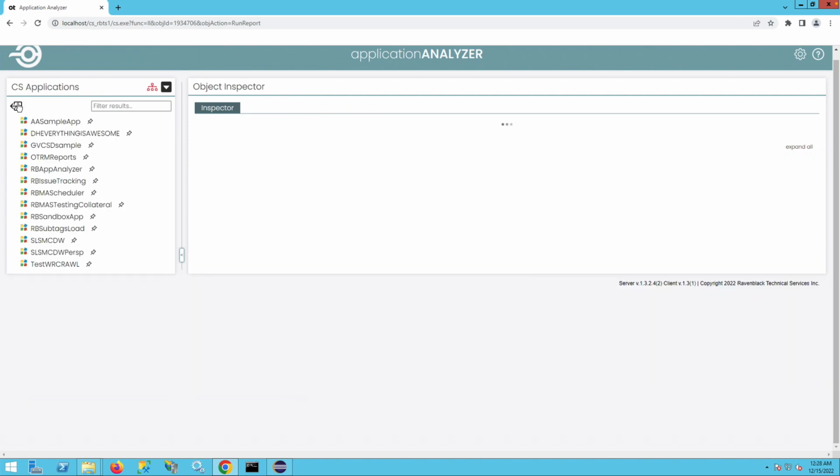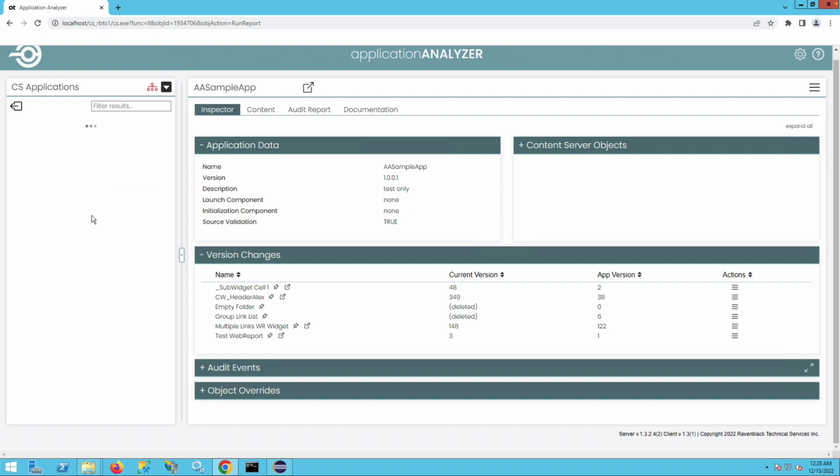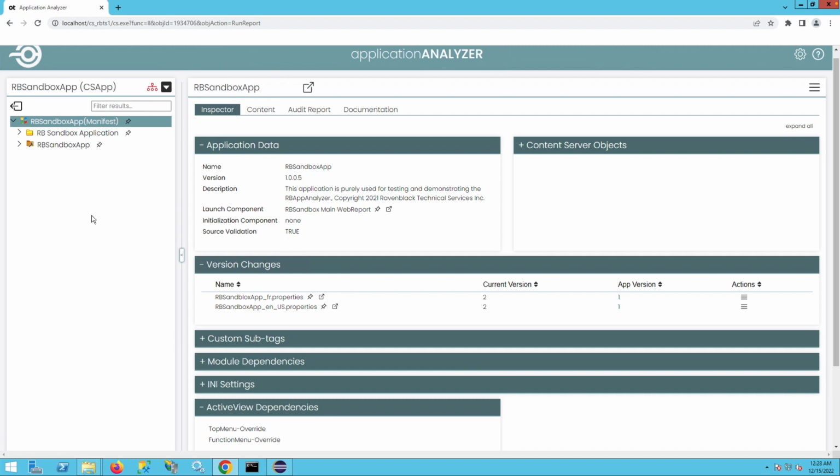The second application I want to show you is one that was based on a real app, but I've modified it slightly to make it easier to demonstrate some features. And the first notable quality about this app is that it was built on CS 22.3, and now the support files, JavaScript files, and so on are stored in the support asset volume and as such are visible as content server objects.